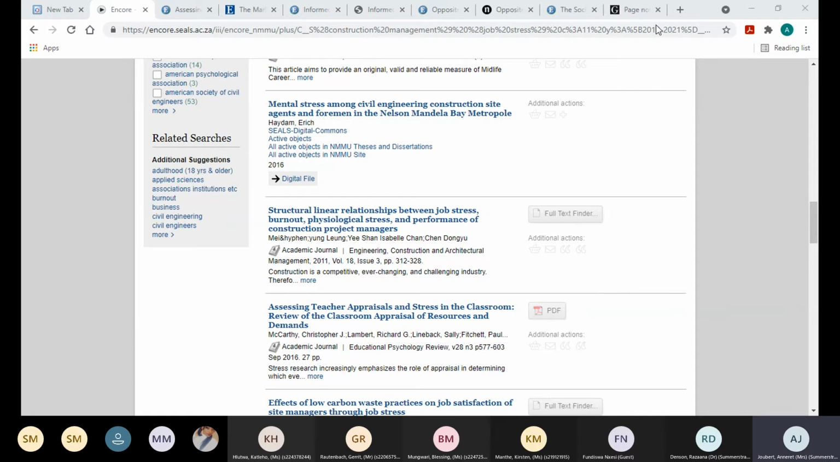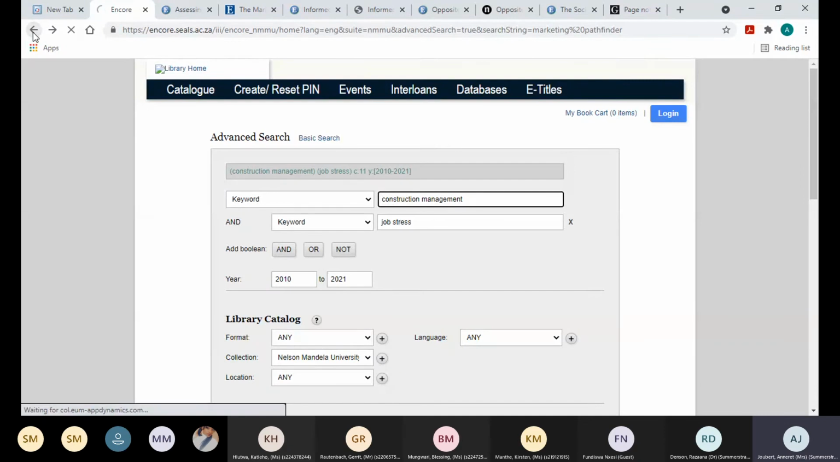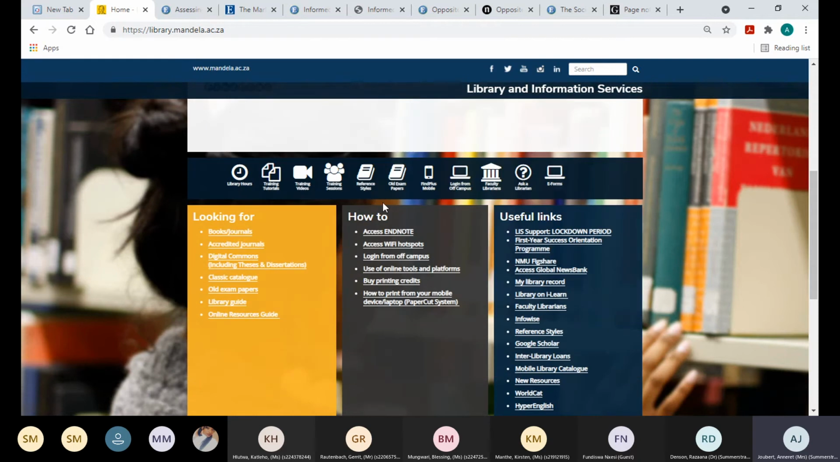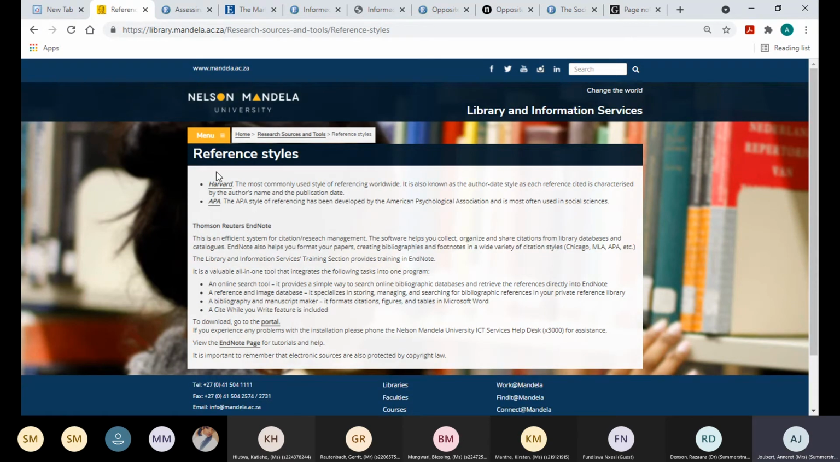Okay, then I want to show you where to find your reference styles, if you are looking for specific reference styles that are not available on all the databases. If you're on this page, there's an option here, Library Home. You can click on Library Home and it will take you to the library website. And there's an option here, Reference Styles. If you click there, you should be able to access it. Sometimes it asks you for your username and password. So you just type in your username and password, and then you will get to this page.